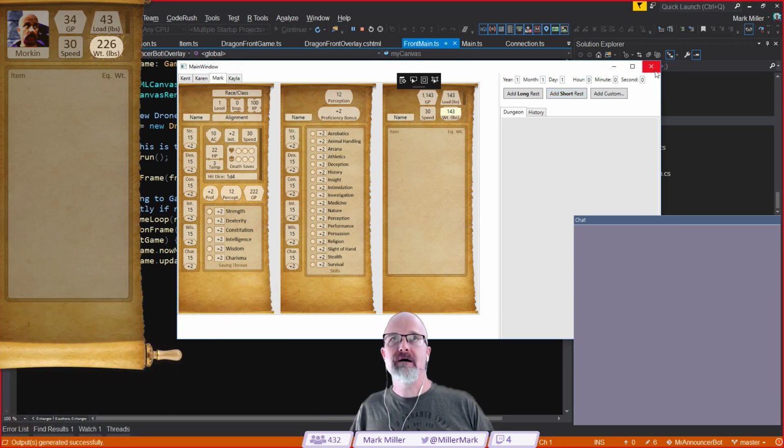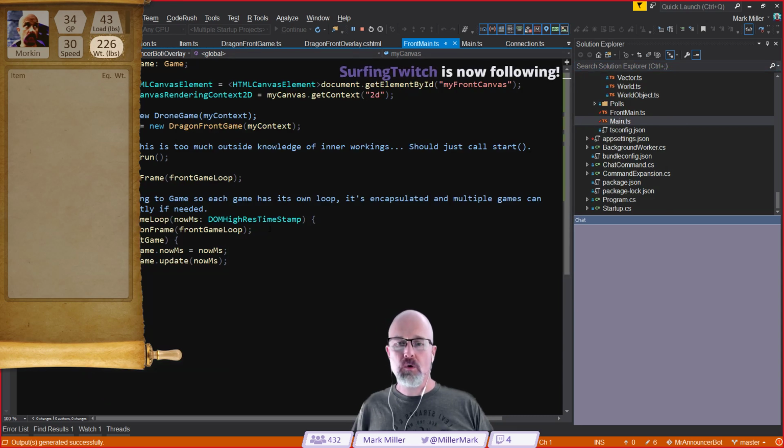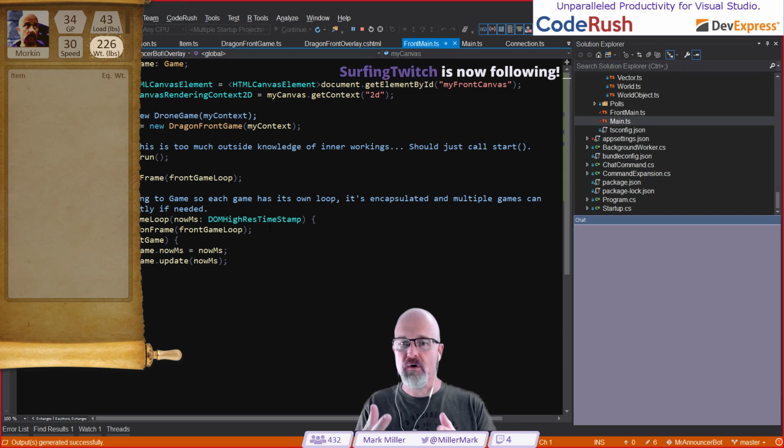We also have, let me minimize this right here. We're working right now on magical effects that'll appear over the player.